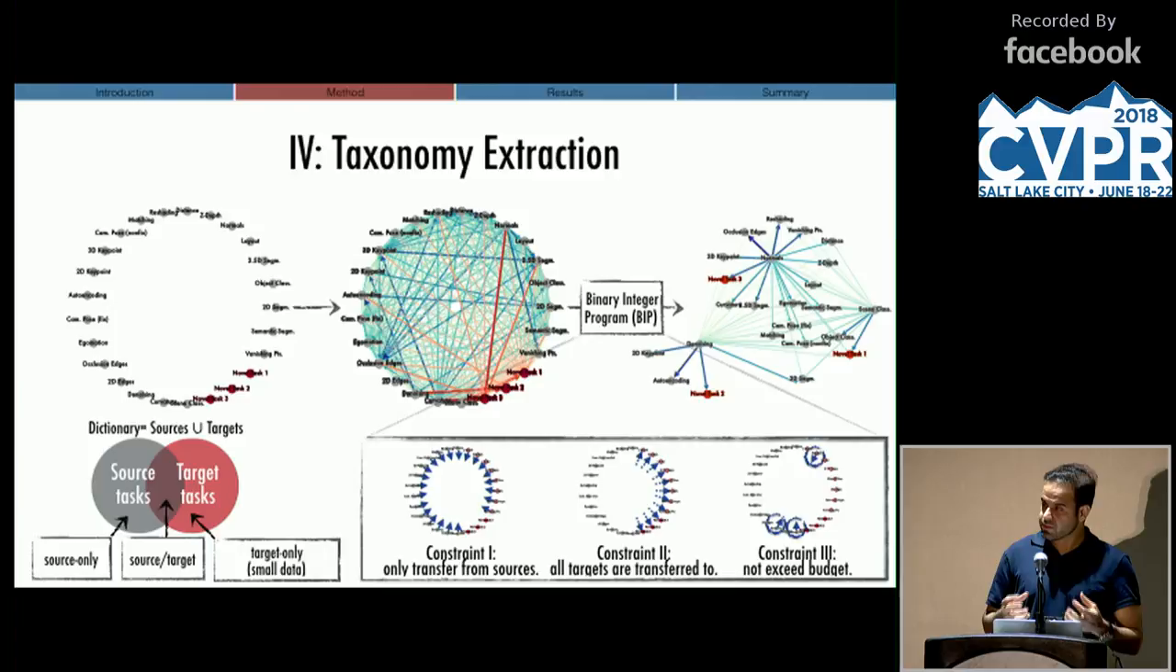So at this point, to summarize, the output of the subgraph selection process devises a connectivity that solves all targets, including the novel ones, maximizes their collective performance while using only the available sources, and no more than a user-specified budget, which determines the maximum allowed number of used source tasks. And that's what we wanted, and that's our taxonomy.